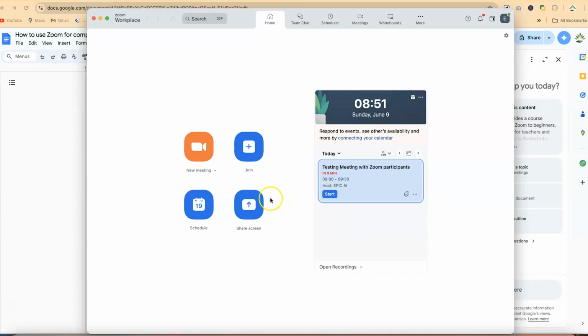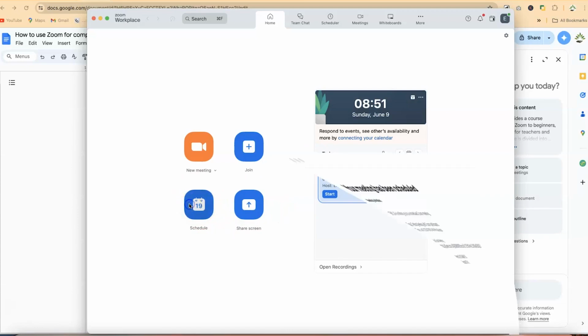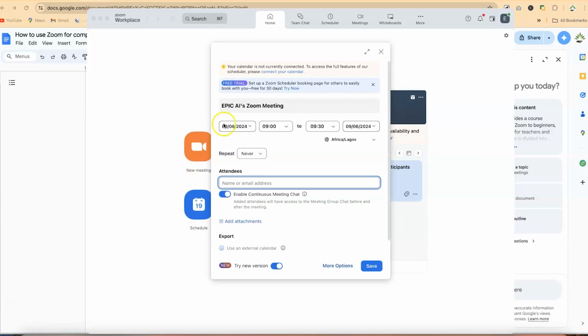Now to schedule a particular meeting, all you need is to come to this button. This is schedule. You can just click on schedule, and the first thing you need to do is to give the meeting a title. What is the meeting all about? So let's say discussing about the grants. Okay, discussing about the grants, and then you specify the date.